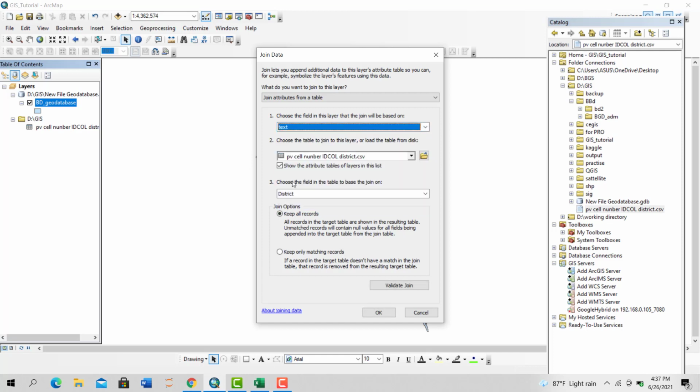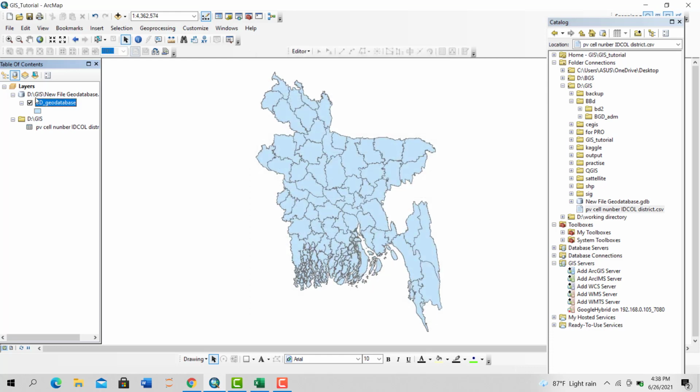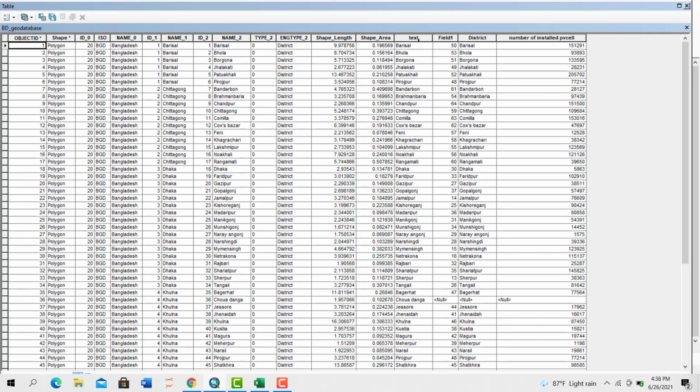So this is our text column, and here keep all the records. That is, we are going to keep all the data whether they are common or not. If some data is not common between both of them, then we'll see some none values. If you are familiar with SQL, this is actually outer joining, and if you select keep only matching records, it's inner joining. We want to see all of them. So let's again see the attribute table.